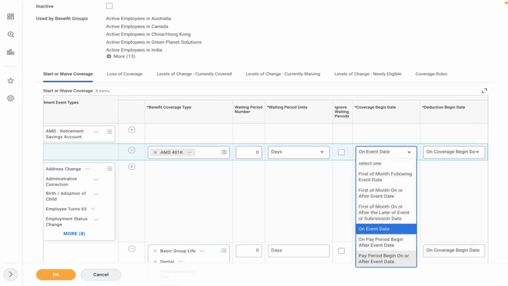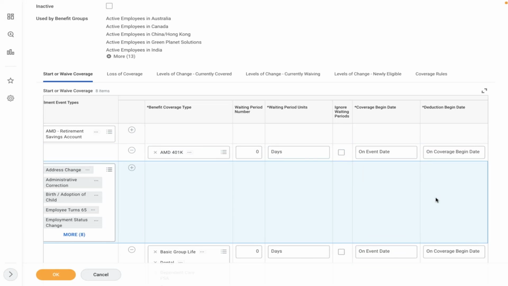We have some drop downs, we'll talk. Since it's only the second session, we are in basics. Coverage on event date means once the plan is assigned to an employee, whatever effective date you select, from that effective date the plan is eligible. Coverage begin date, sorry, deduction: when you want to start from the employee's paycheck, once the coverage begins. And then go to coverage rules.